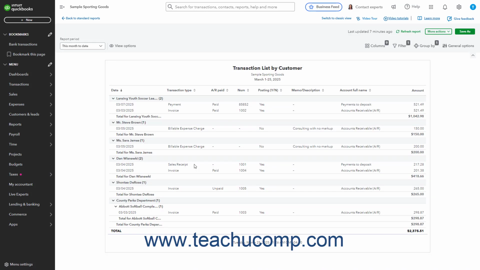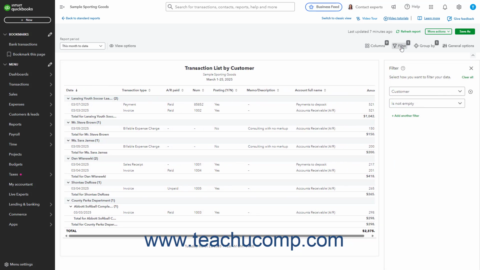Alternatively, to apply report filters to a report in QuickBooks Online if using the Modern view, click the Filter button in the Report Customization section at the top of the report to open the Filter pane. Filters in the Modern view show sets of 3 drop-downs per filter by default.